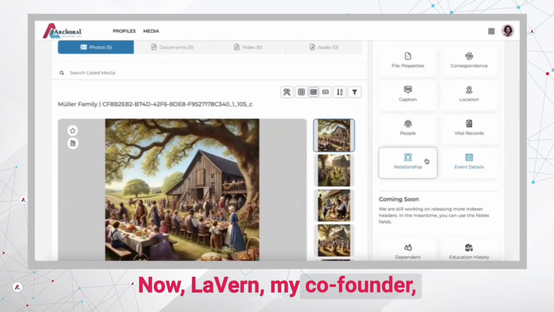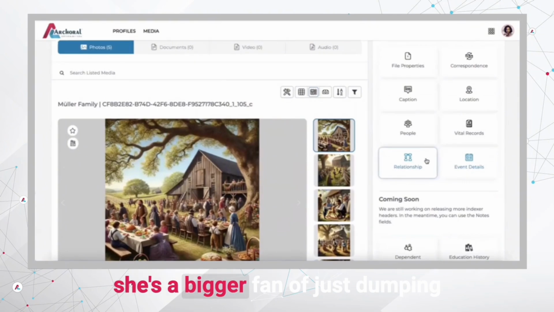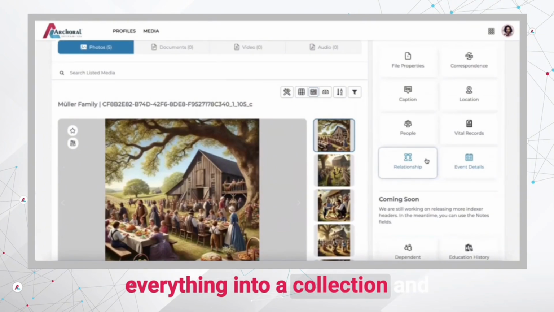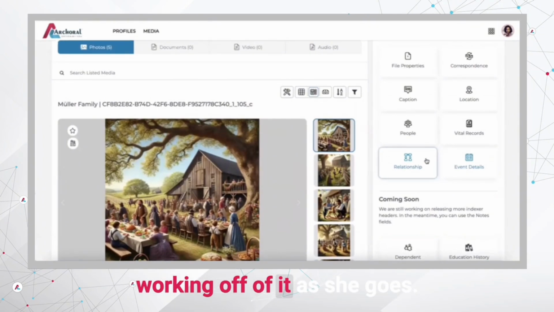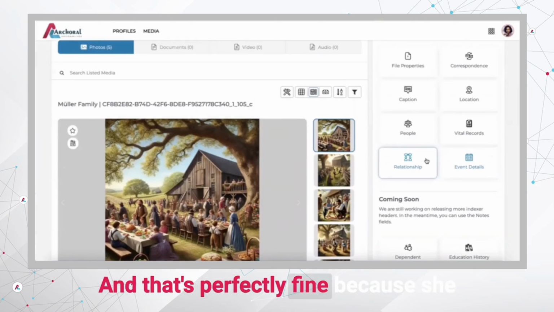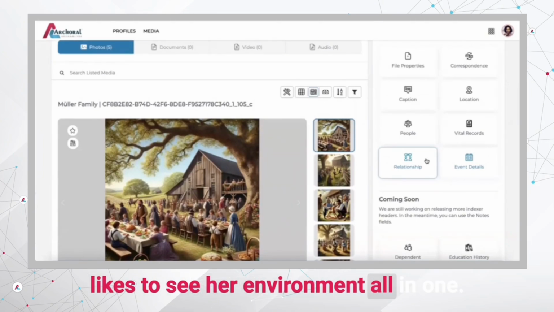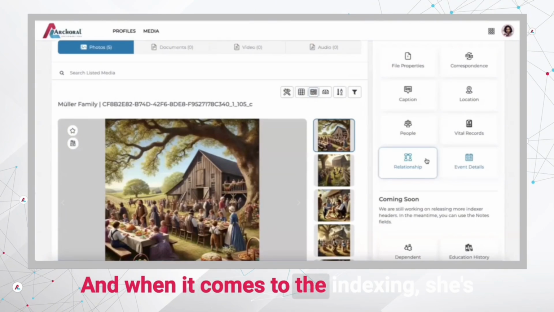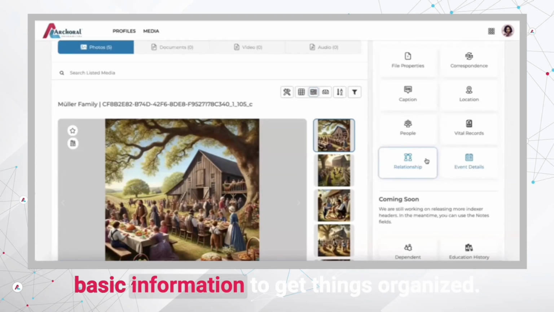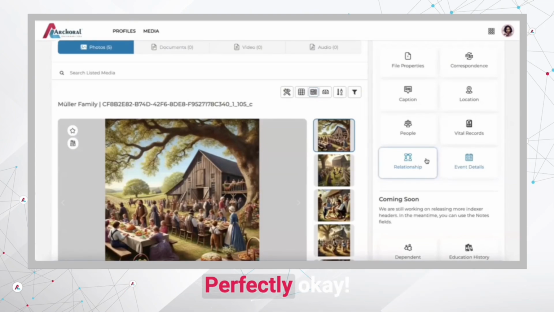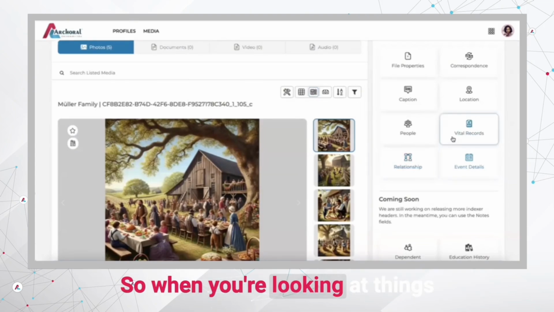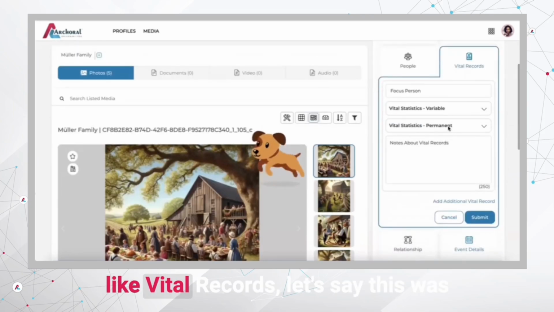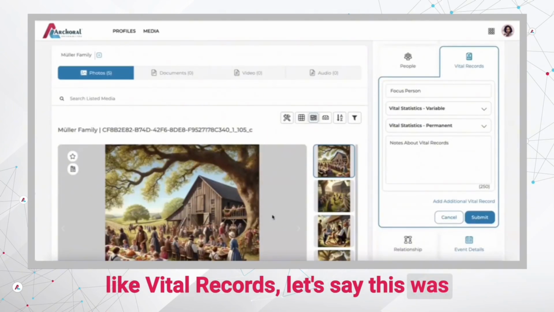Now, Laverne, my co-founder, she's a bigger fan of just dumping everything into a collection and working off of it as she goes. And that's perfectly fine because she likes to see her environment all in one. And when it comes to the indexing, she's going to tag some faces and add some basic information to get things organized. Perfectly okay.